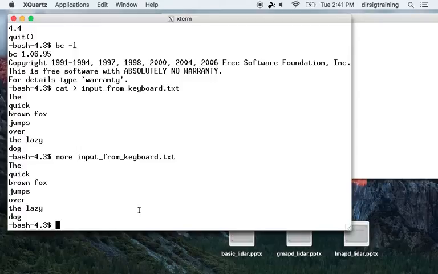Right. Yes? Where's the file? Couldn't find it. When I had the command cat, the cat input from keyboard, it says that permission denied.